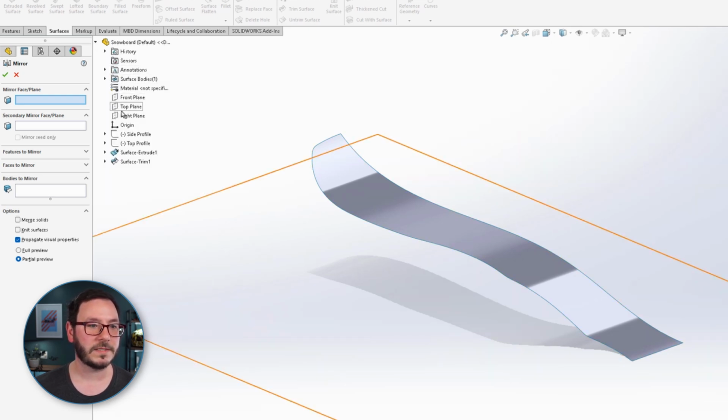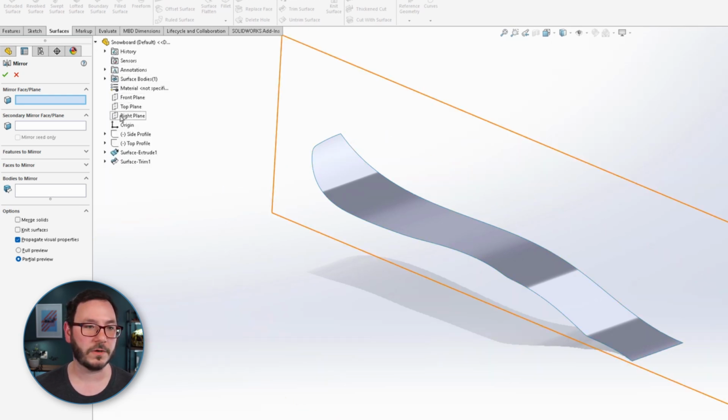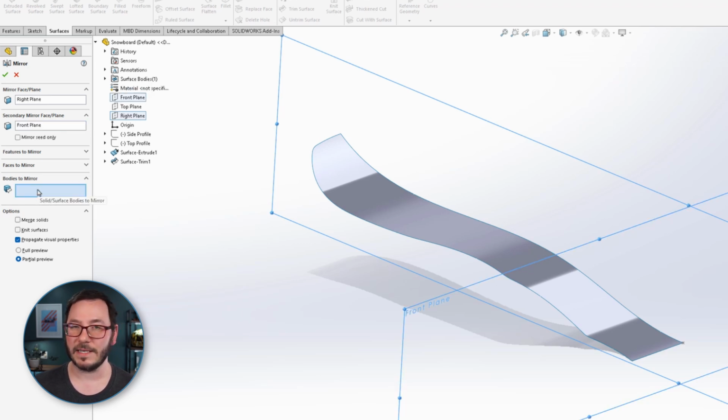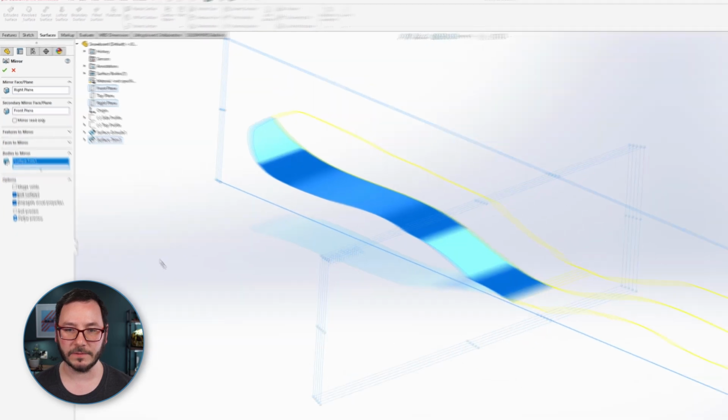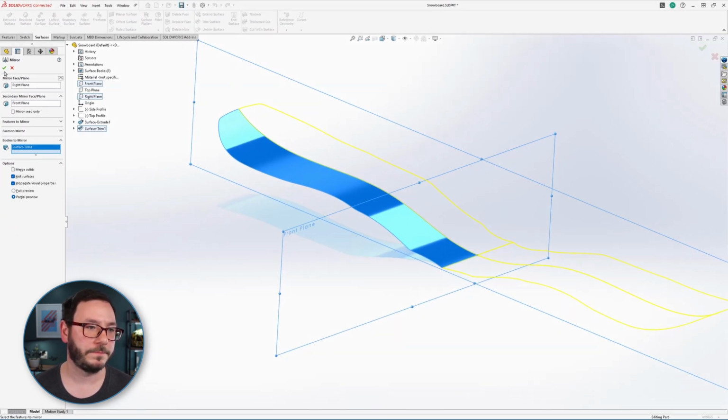And from here, we can select our planes to mirror about. So we'll grab our right plane, our secondary plane. I'm going to do this all in one operation here, is going to be our front plane. And the bodies that I'm going to select, in this case, it's got to be a body because we're using our surface here, is this guy. All right, we can knit our surfaces, which means stitch them together. And we'll say, okay.